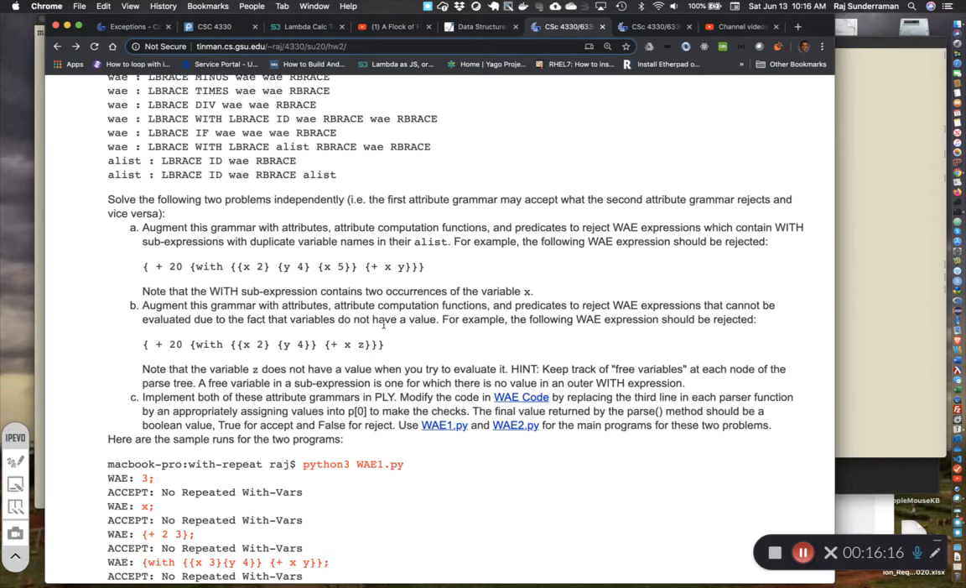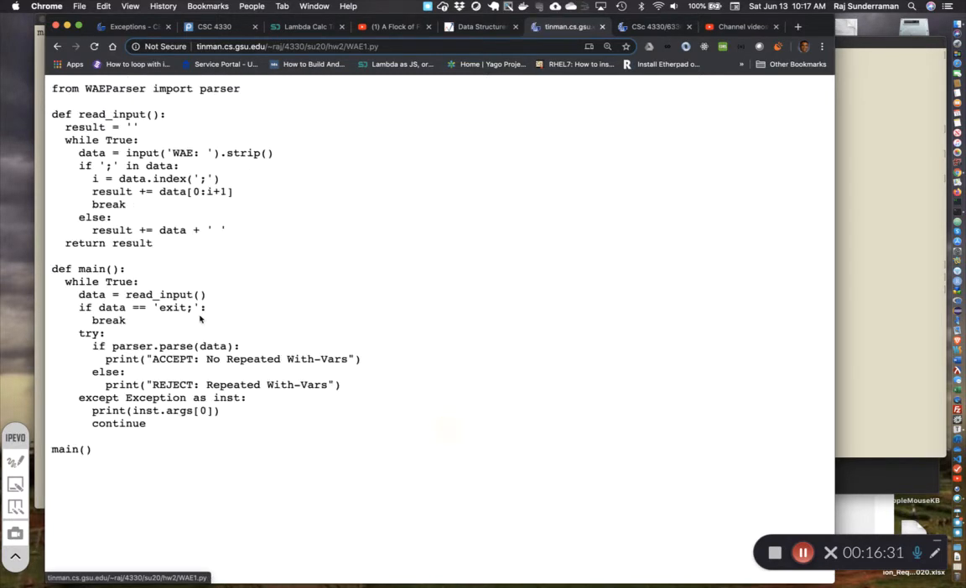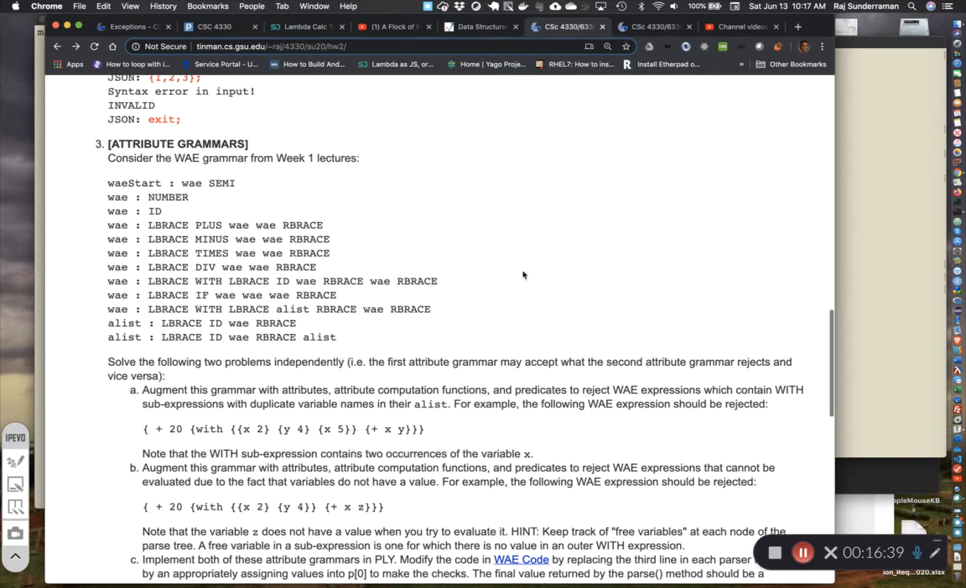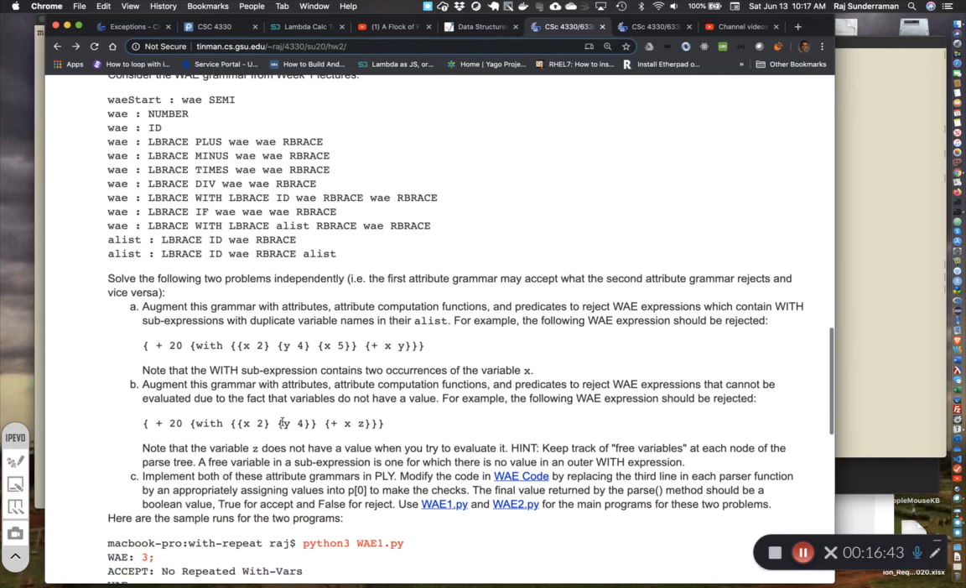Got it? So again, this will return a true or false eventually, but internally it may be doing some other things, okay? It may be maintaining some data structure, but eventually the first function will return a true or false, okay? And then in the main program, you'll see I check if it's true or false, and then if it's true, then I print that false like that, okay? All right, so the third part is also related to PLY, but you have to learn attribute grammars before you can actually attempt to do this, okay?